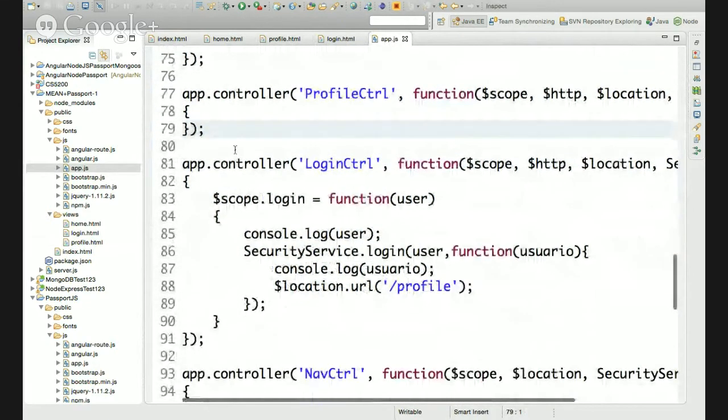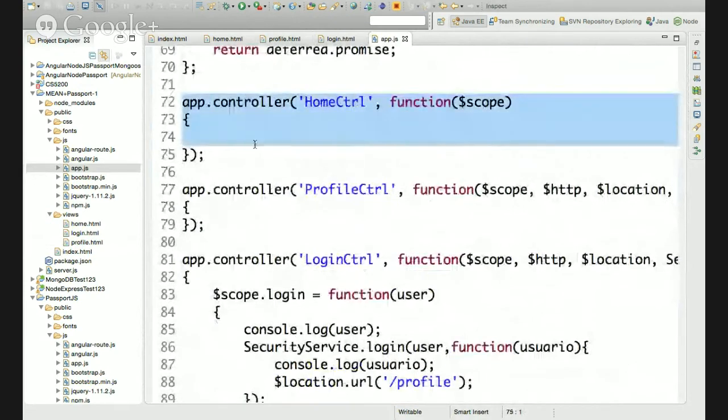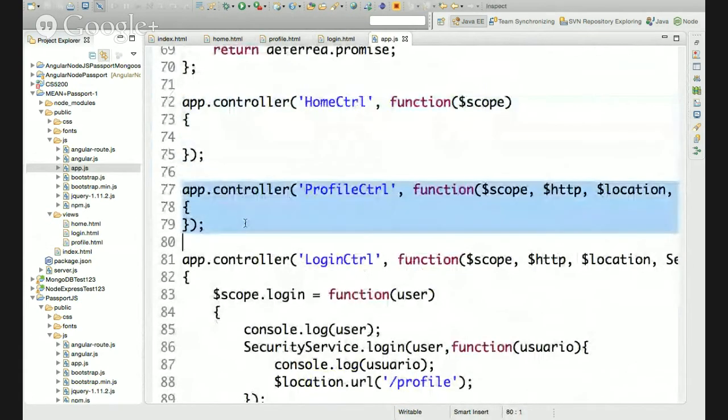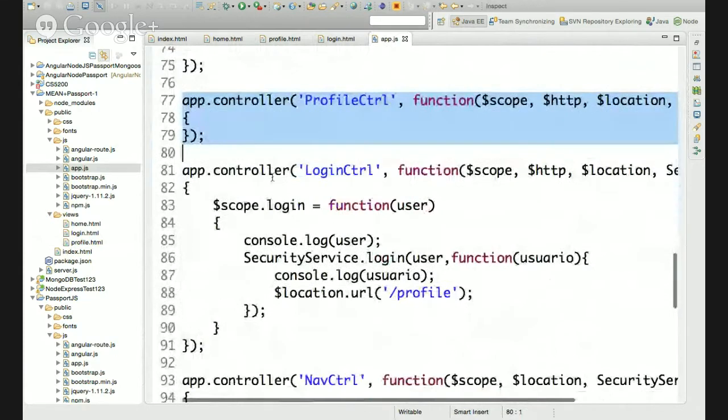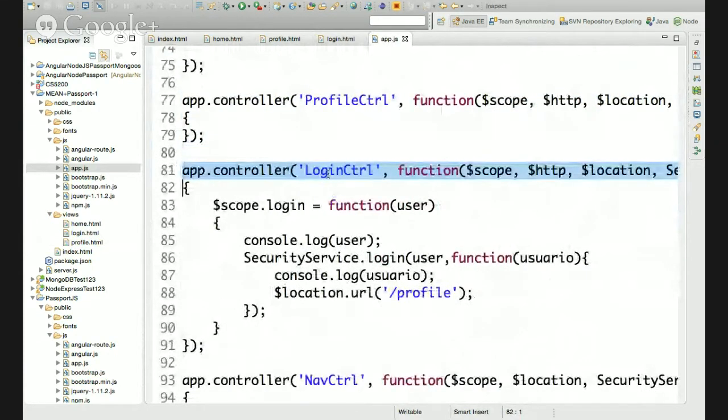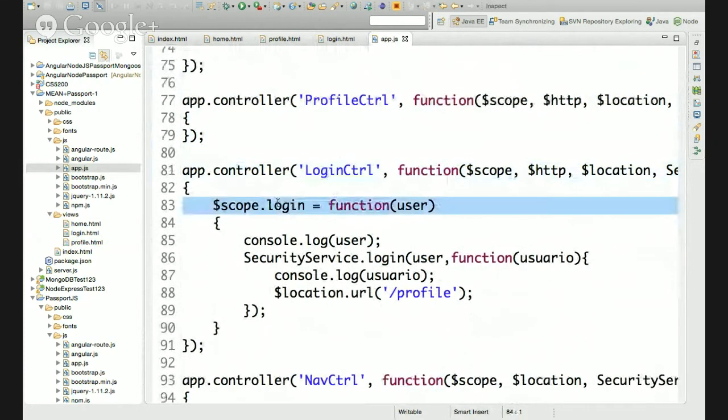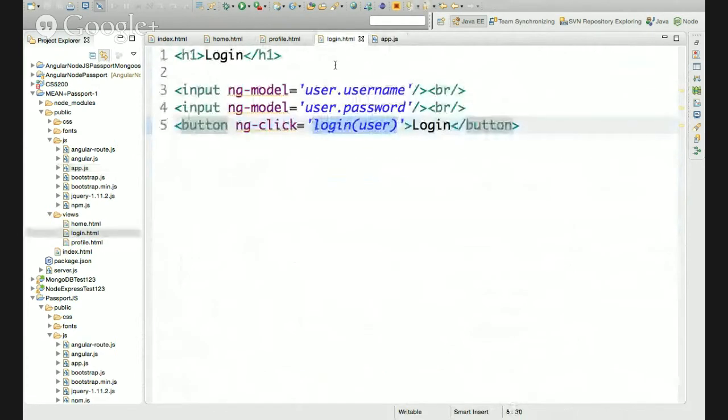In the login, the home controller is not doing anything really, and the profile controller is not doing anything really. The login controller is doing something. Let's see, what is it doing? It does bind to a button, the login button. There it is, the login button. When I click on login, what's it doing?